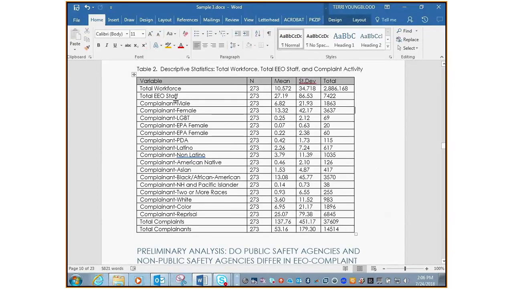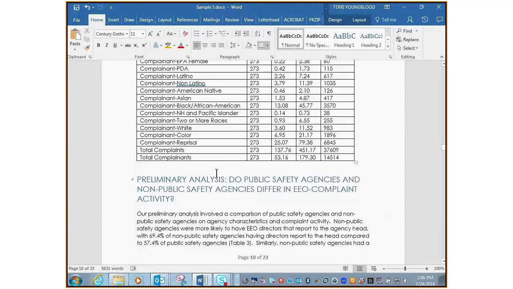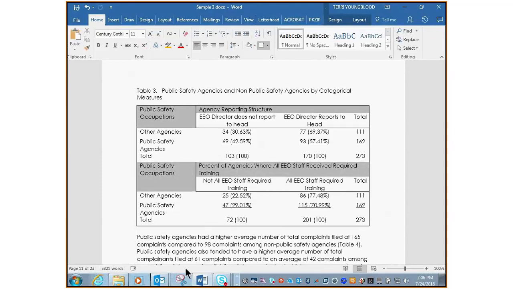And just so you know, when the screen reader is turned on, and I used my special table reading keys, you would hear "variable compliant female." Then I would move to this cell and I would hear "N 273, mean 13.32, STDev 42 point." So that's how screen readers navigate data tables. But there is a special hotkey that you use.